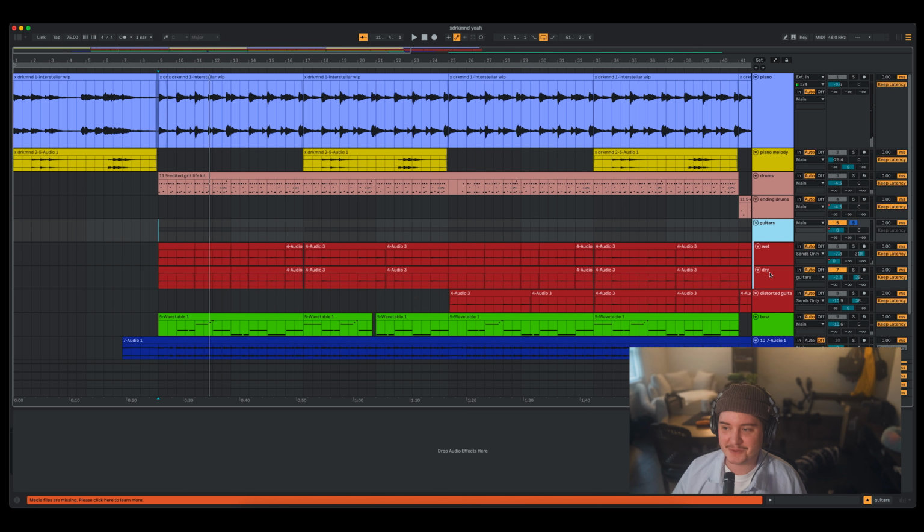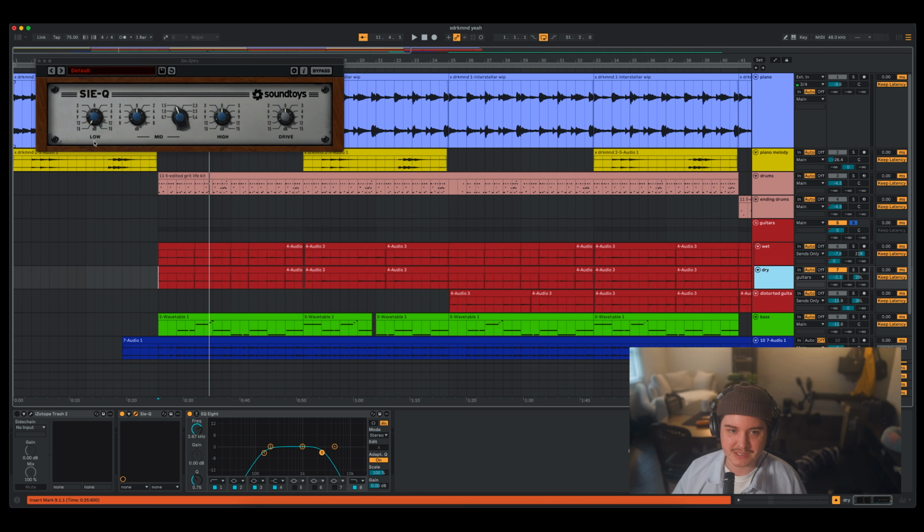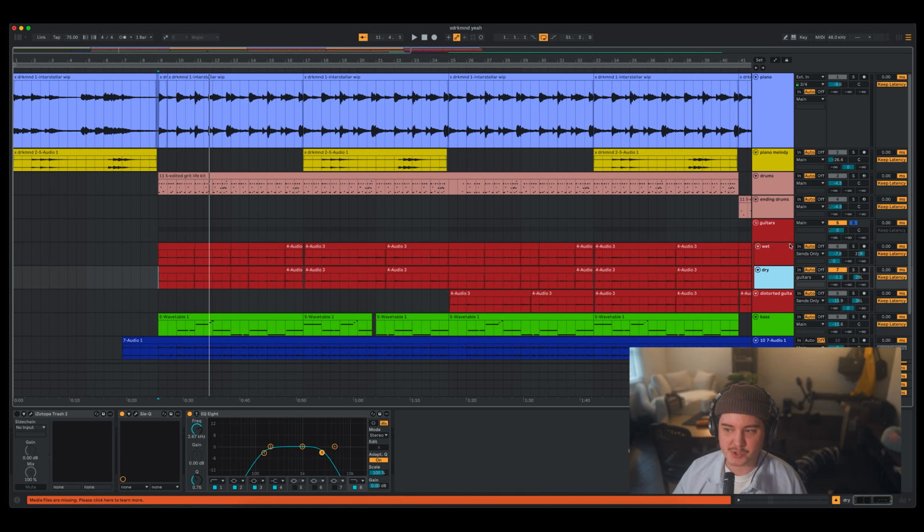So the reason this sounds so bad is because you're just getting the dry signal. It's panned hard left. There's nothing really going on here. You've got a little EQ that's doing pretty much just bringing out the lows. And that's it on the dry channel.